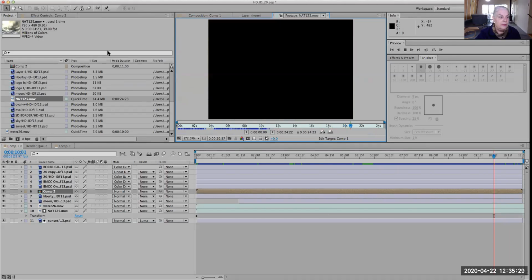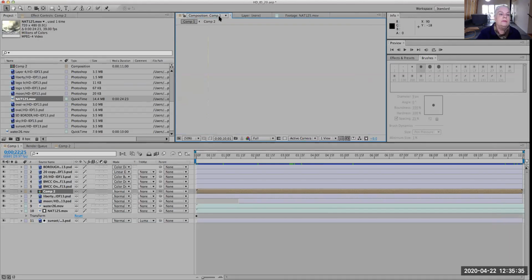So enough. Anyway, I'm going to go back to the composition. Here we go. Comp 2. Just want to move this down a little bit. Comp 1. Let's look at Comp 1.